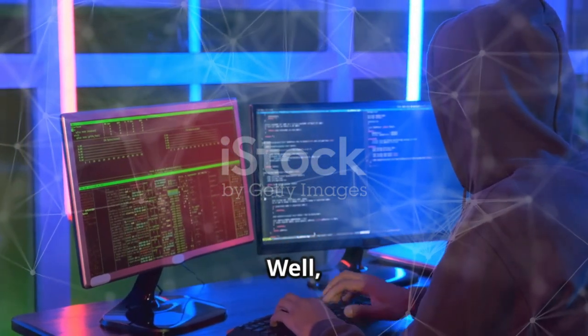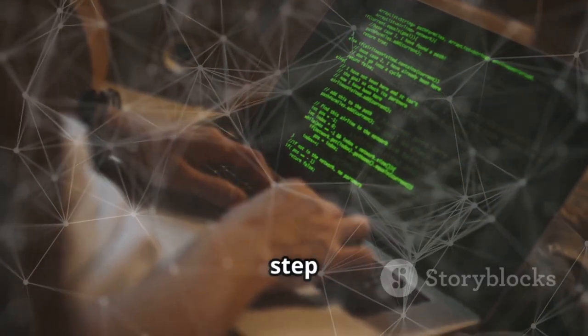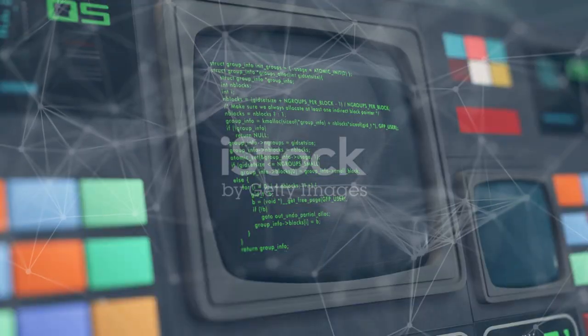Why does this matter? Well, quoting prevents accidental misinterpretations in scripts and commands. It's a small step that can save a lot of headaches.